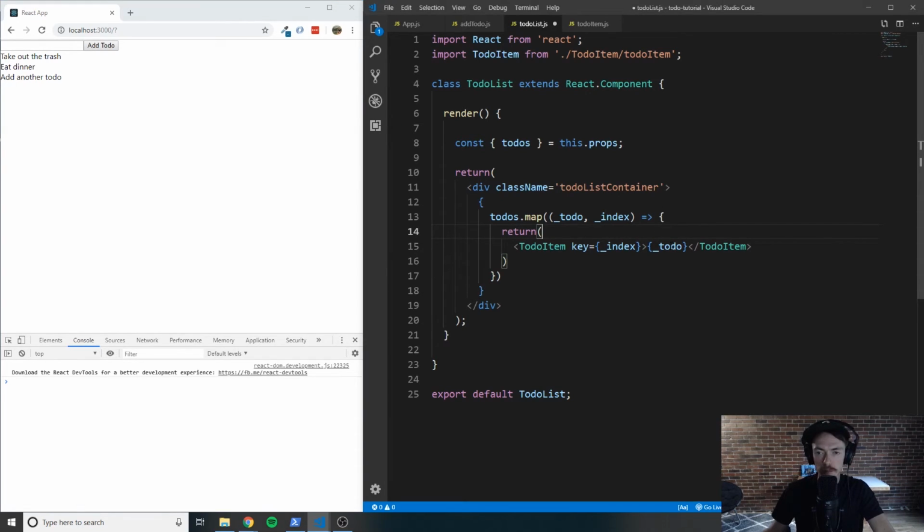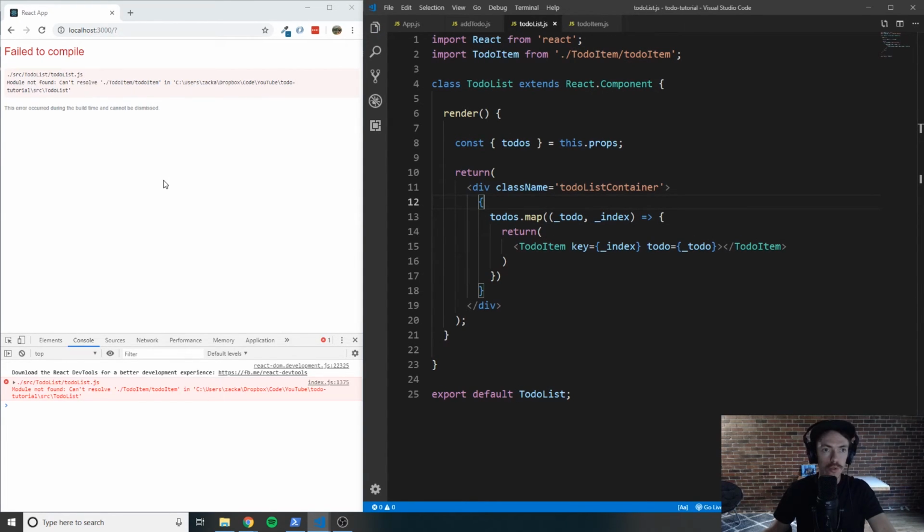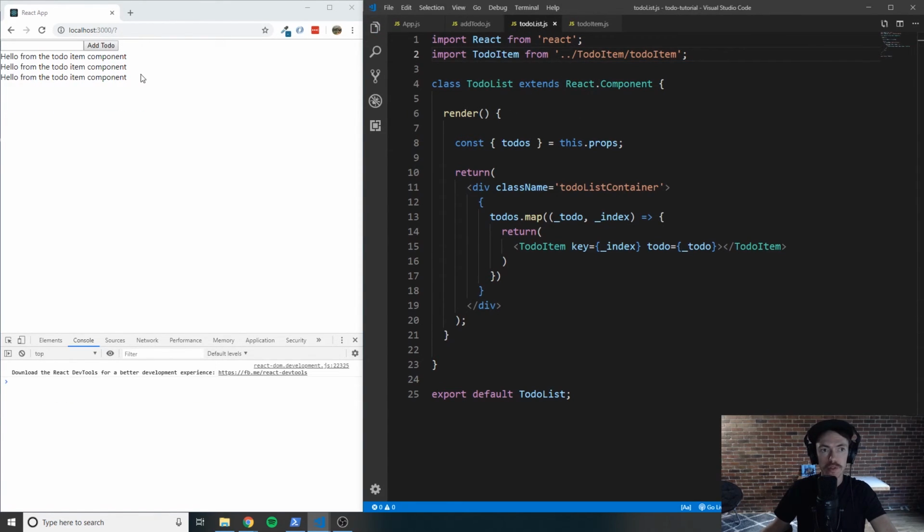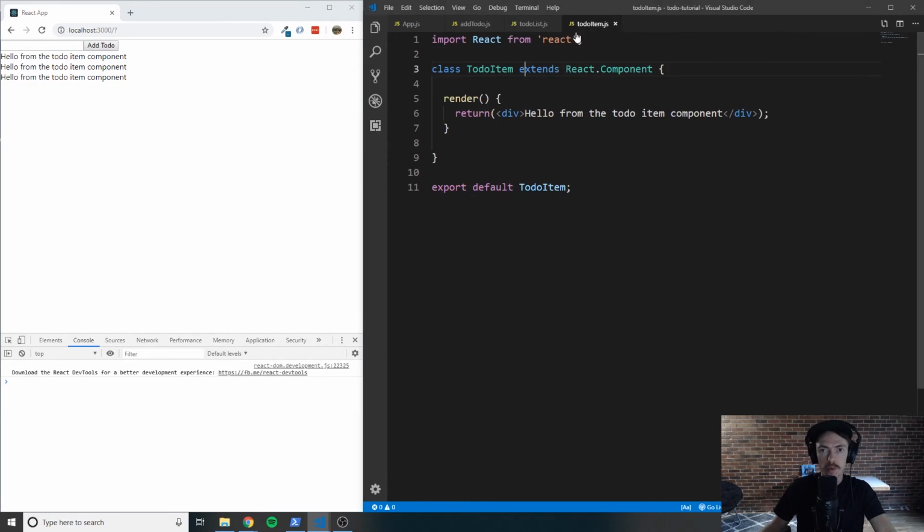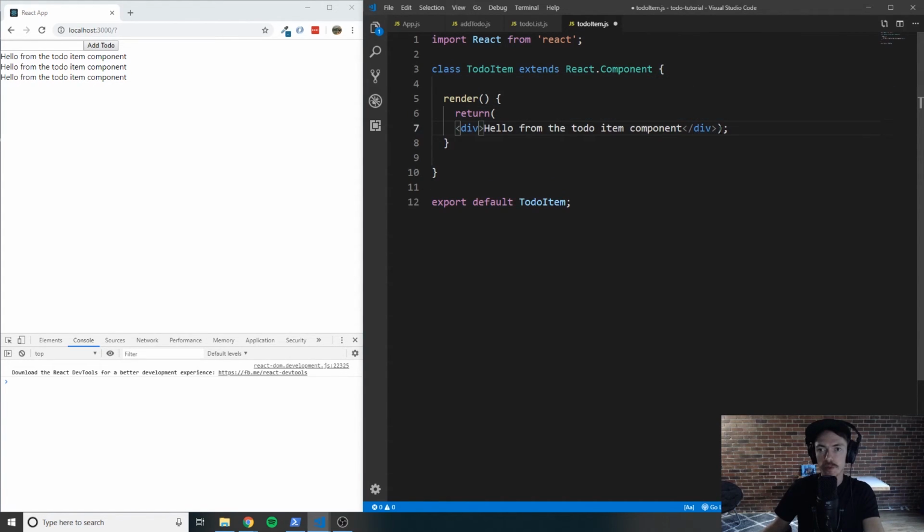So we have a to-do item now, and instead of passing in to-do in between, we're going to pass it as a property called todo. And we'll set it equal to todo, the to-do we're currently on. And so when I save, we're going to get a failure to compile. The reason that we're getting a failure to compile is because the path is incorrect. So I need to put 2 dots here instead of just 1, since now we're inside of a directory. So I'll click save, and now you can see that we're just getting 3 hello from to-do item components. The reason why is because if we were to go into to-do item, all we're doing is simply rendering this div with hello from to-do item inside of it.